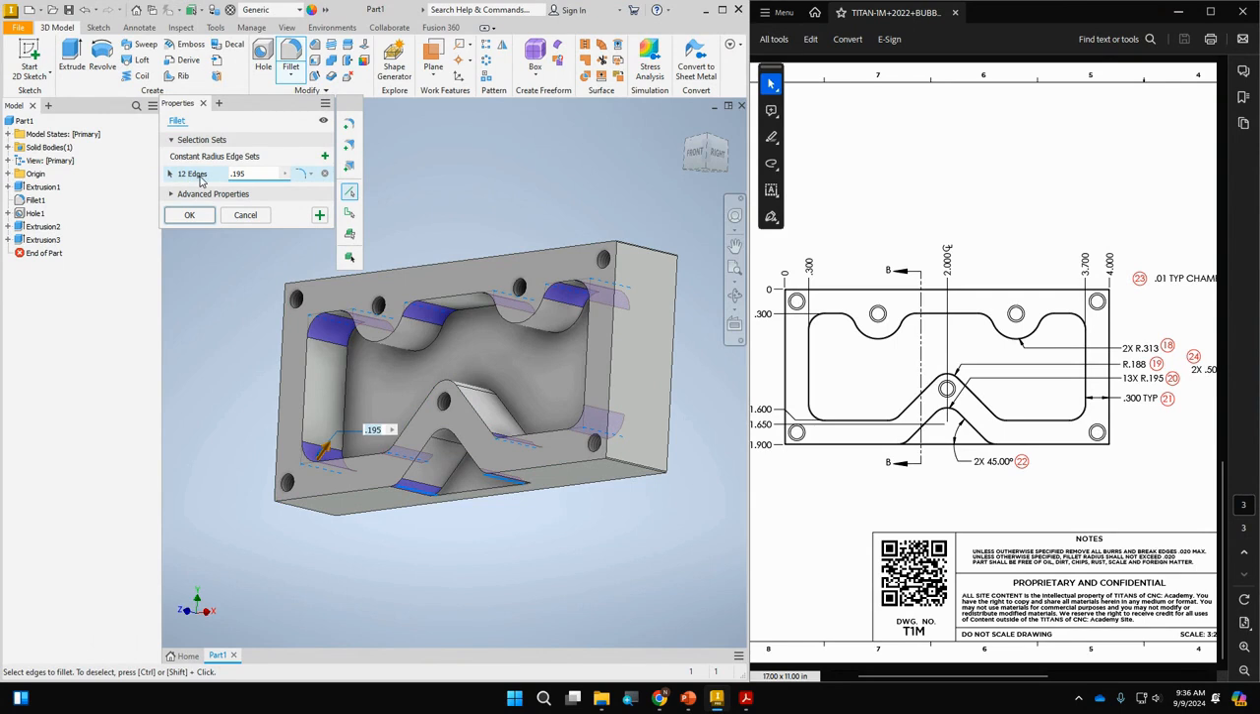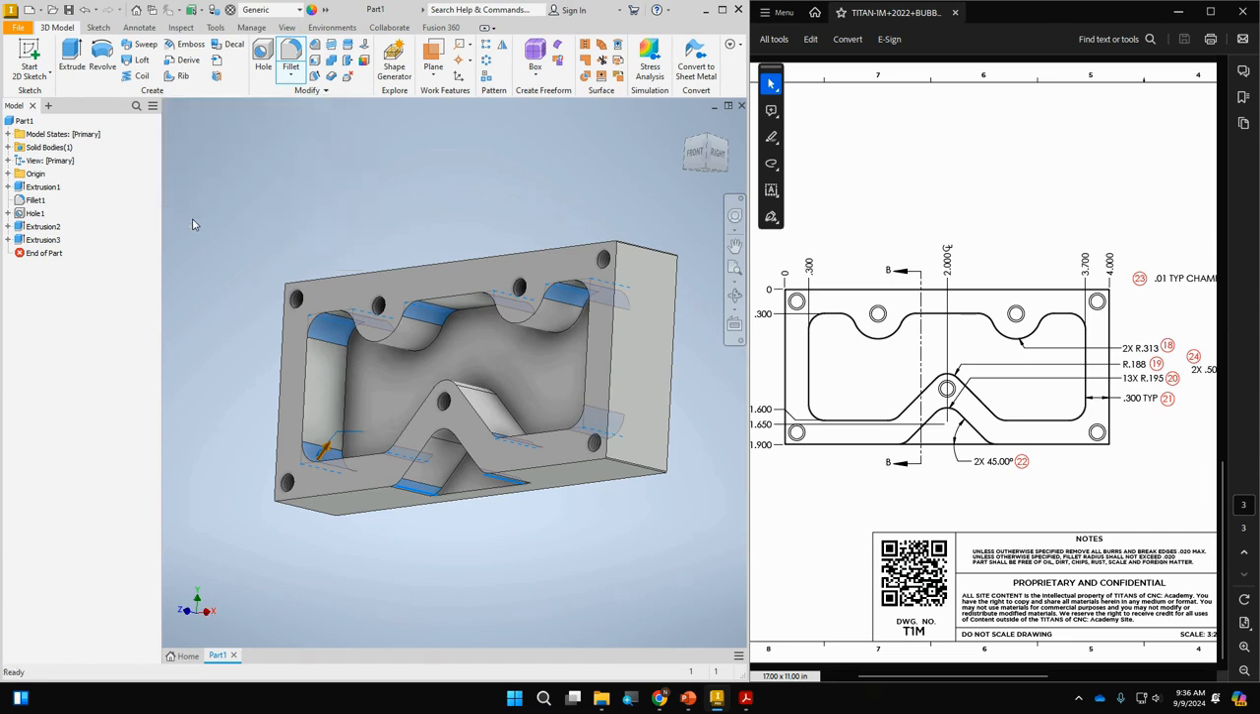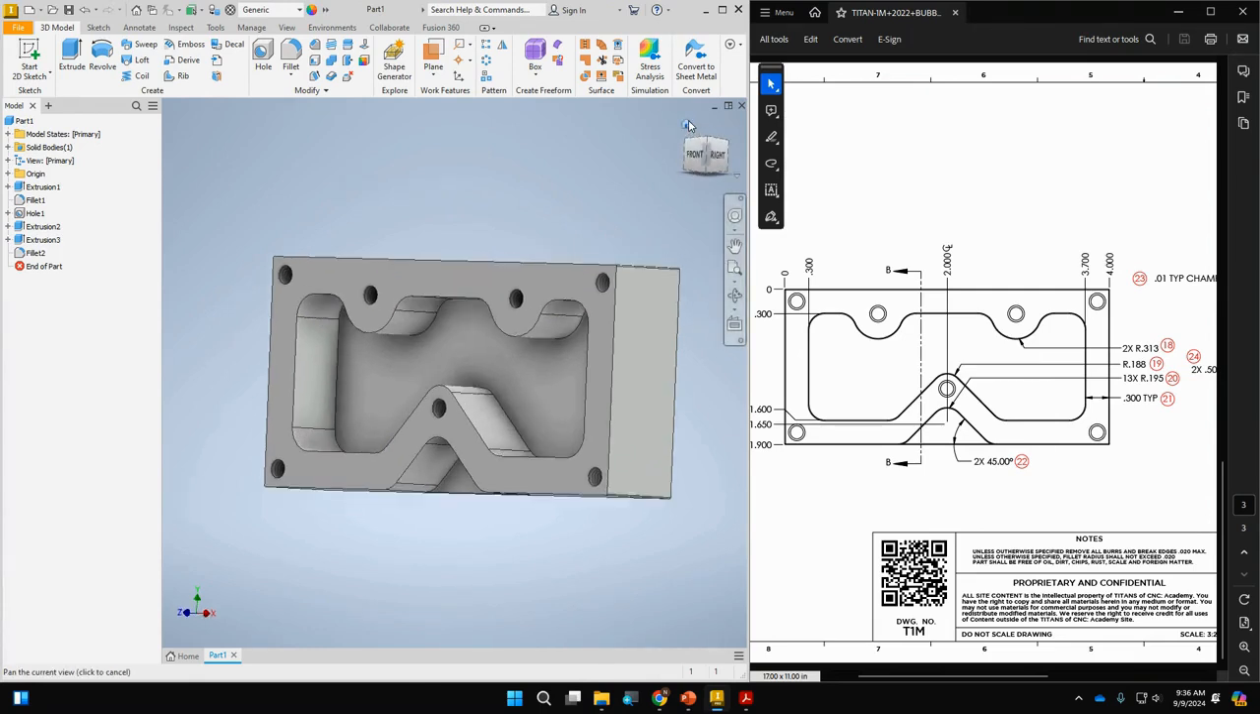Right, and so I have 12. Remember, we did this one, so that's my 13th. And then we'll click OK. All right, so now, well, so that's basically our shape.